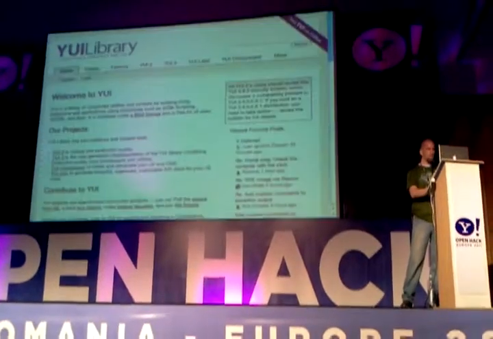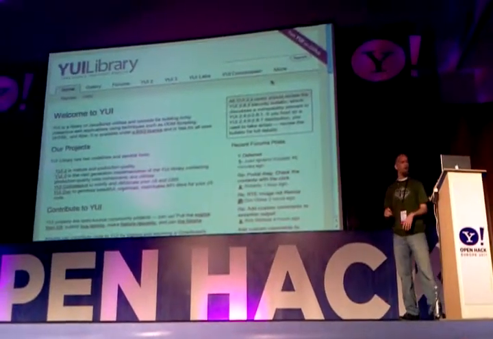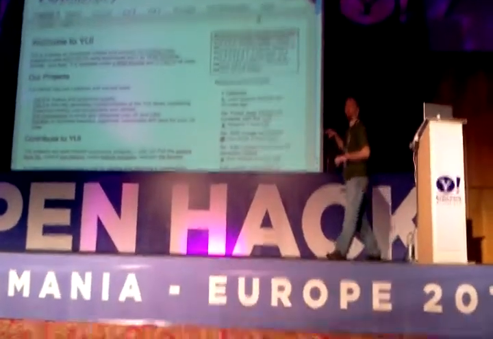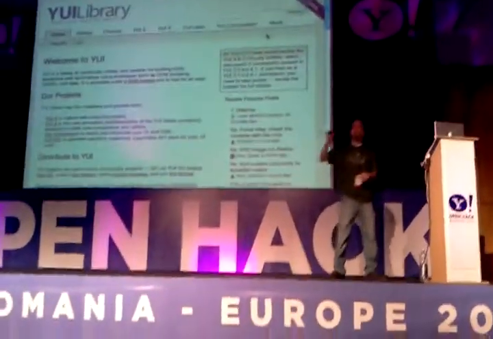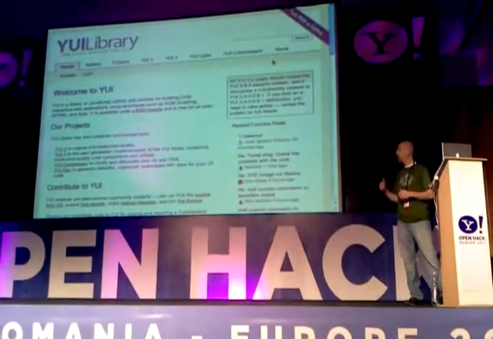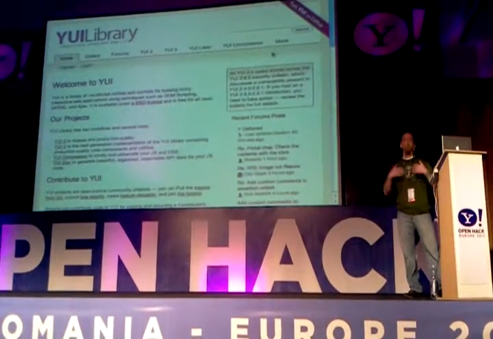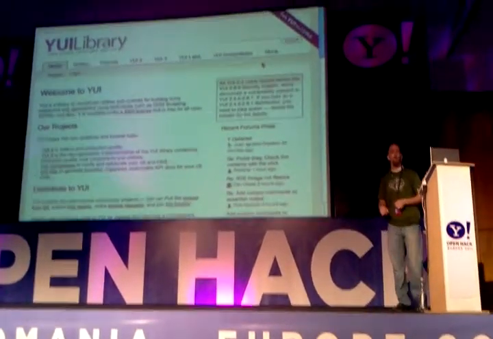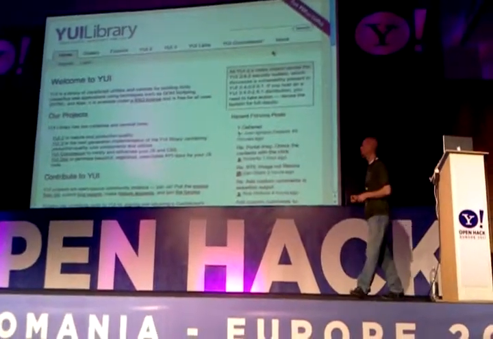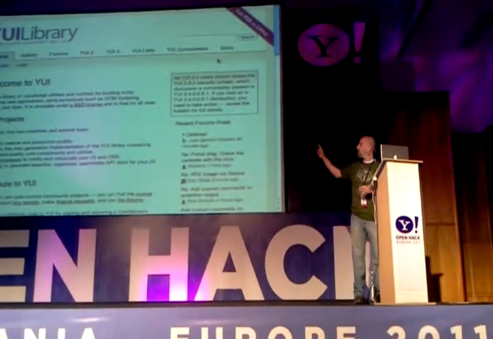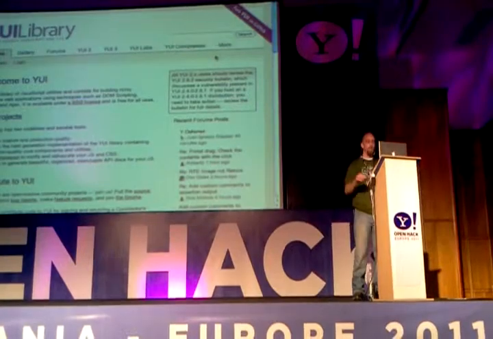And YUIlibrary.com is for the community side of YUI. This is where you go and talk about, ask questions on the forums, look at the forums for answers to some of the questions that you have. If you want to come and ask me or other people on the Yahoo team, then you can certainly do that as well. And one piece up there that I'll talk about a little bit later is the gallery.